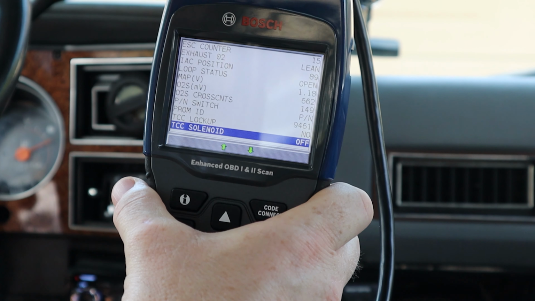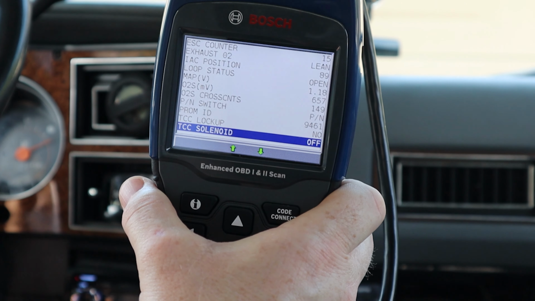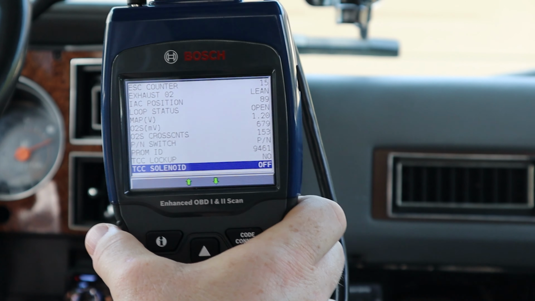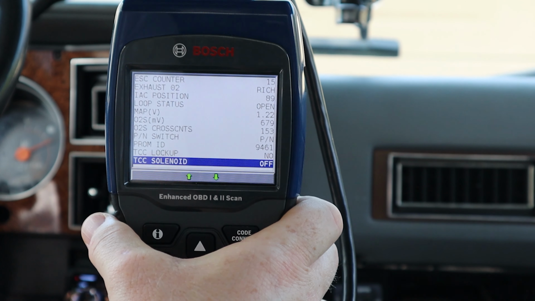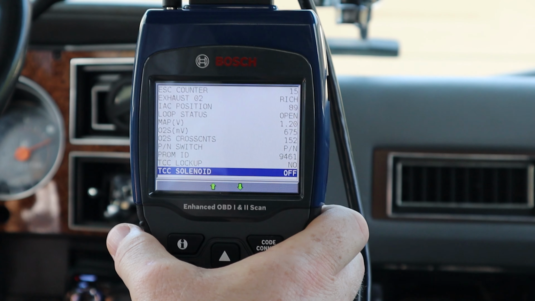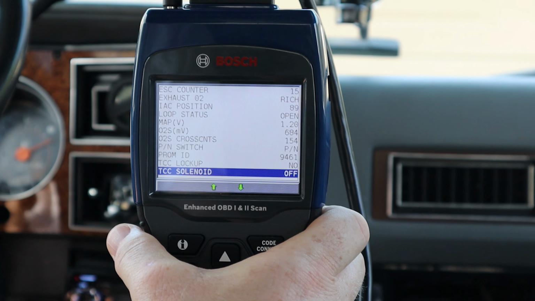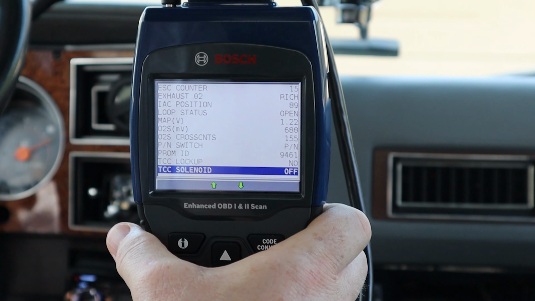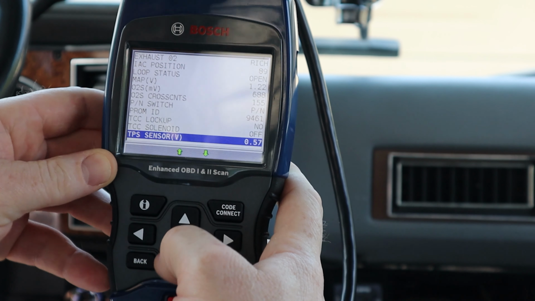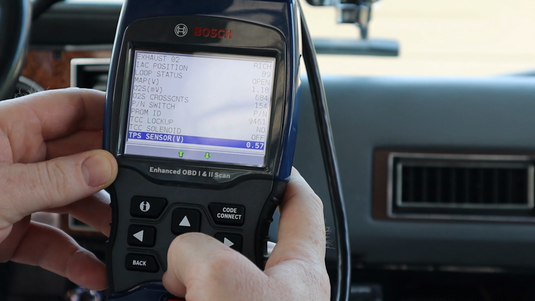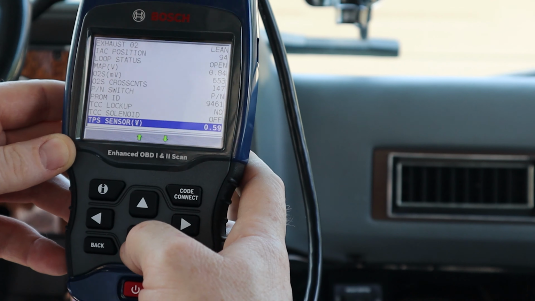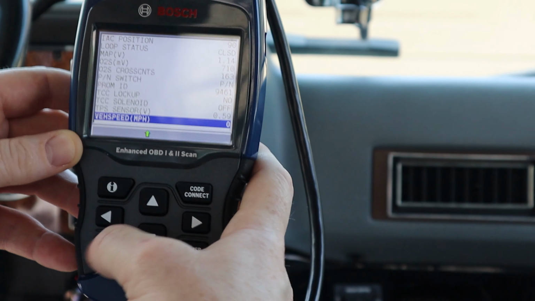TCC, that's torque converter lockup, no and yes on 700R4s. The torque converter in 4th gear will lock up, so the transmission will actually lock 4th gear into the torque converter to the output shaft of the engine, giving it a 1-to-1 rotation. Makes it easier on the transmission and the engine. And then what else do we got here? TPS, that's throttle position sensor, so if I give it gas, the voltage will change. And then the vehicle speed, which we're at 0.